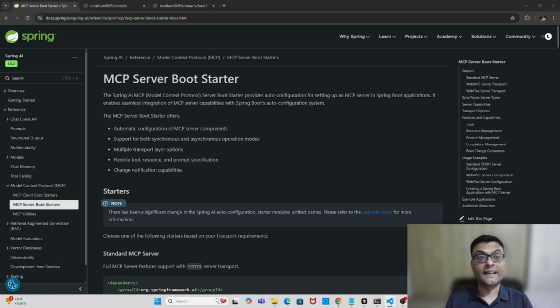The next one is the SSE transport layer, which stands for server-sent events. This runs over HTTP, streaming events between the MCP client and the server. It is useful if your server is hosted remotely or needs web-based communication.